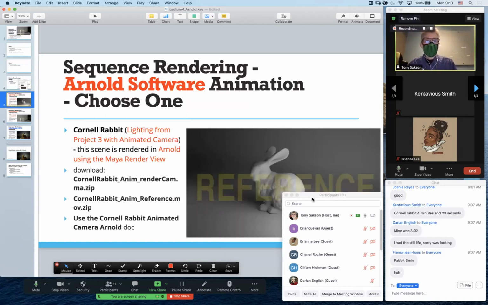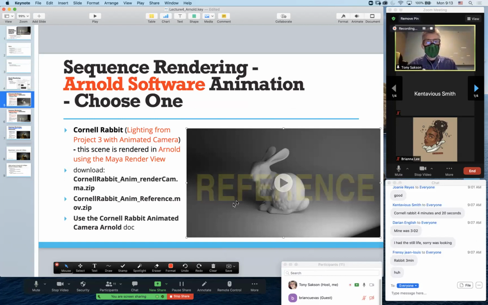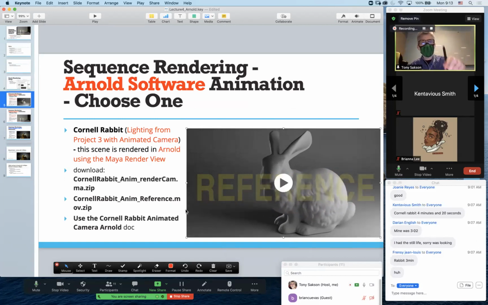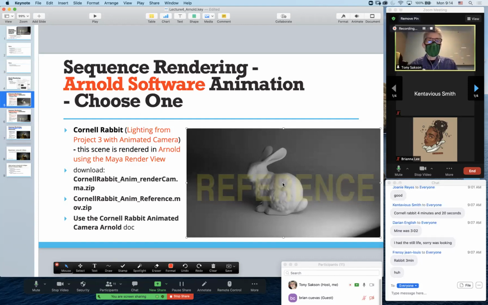All right, so like I said, if you did the Cornell rabbit, this is your animation, kind of like a little mild orbit. And the end frame is basically the resting position for the final version of the still life, if you did the rabbit. So you will need to download the Cornell Rabbit Anim Render Cam ma.zip. That is an animated camera. That's all it is. We import that animated camera into your scene, and you use that to render from. That way, when you render, it goes, oh, animation. As long as you've set it up correctly, it will render. Got a reference movie for you if you need it.